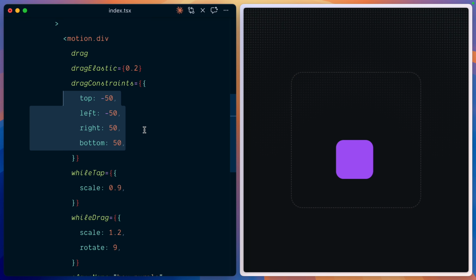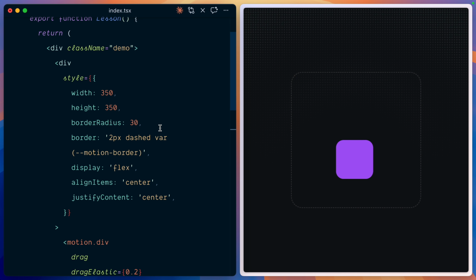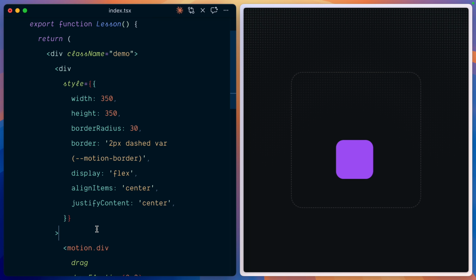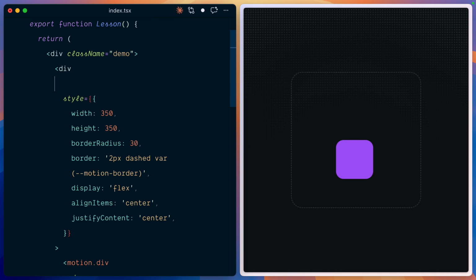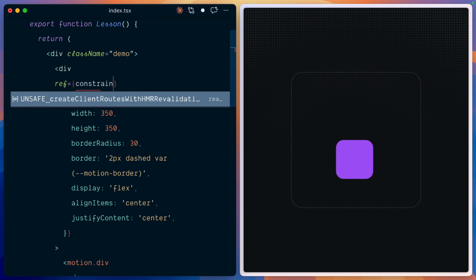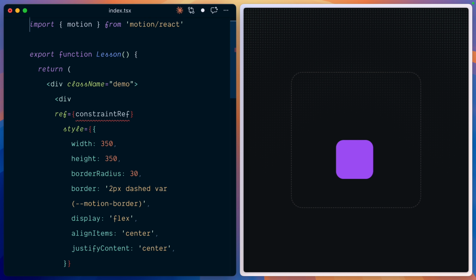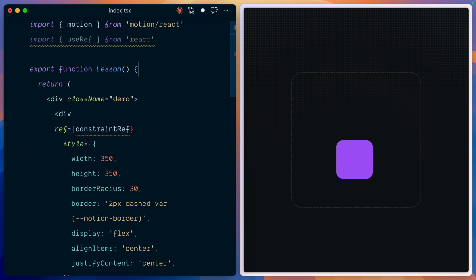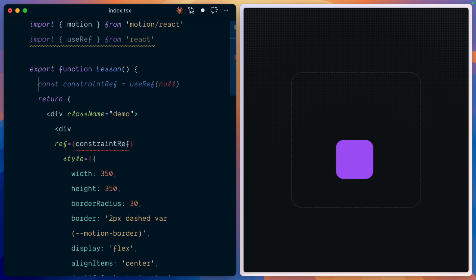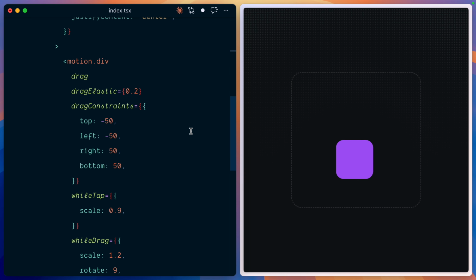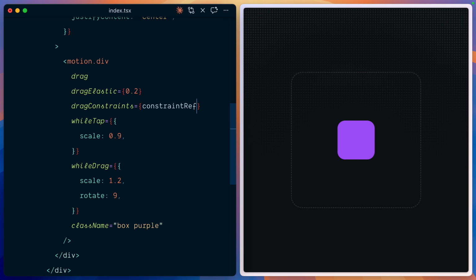All right, so I've introduced this dashed line container, so let's do something about it. Instead of hard coding the values here for the constraints, I want the constraints to be essentially that div. And the way we can do this is by using a ref. So let's have a ref of constraint ref. Doesn't exist yet, but let's go and import useRef. And then inside our lesson component, we're going to create that constraint ref with the useRef hook. So now we're creating a ref and assigning it to this div element. And instead of passing all these values, I can literally pass the constraint ref instead. And this will very conveniently set the constraint to the bounding edges of that element with the ref.